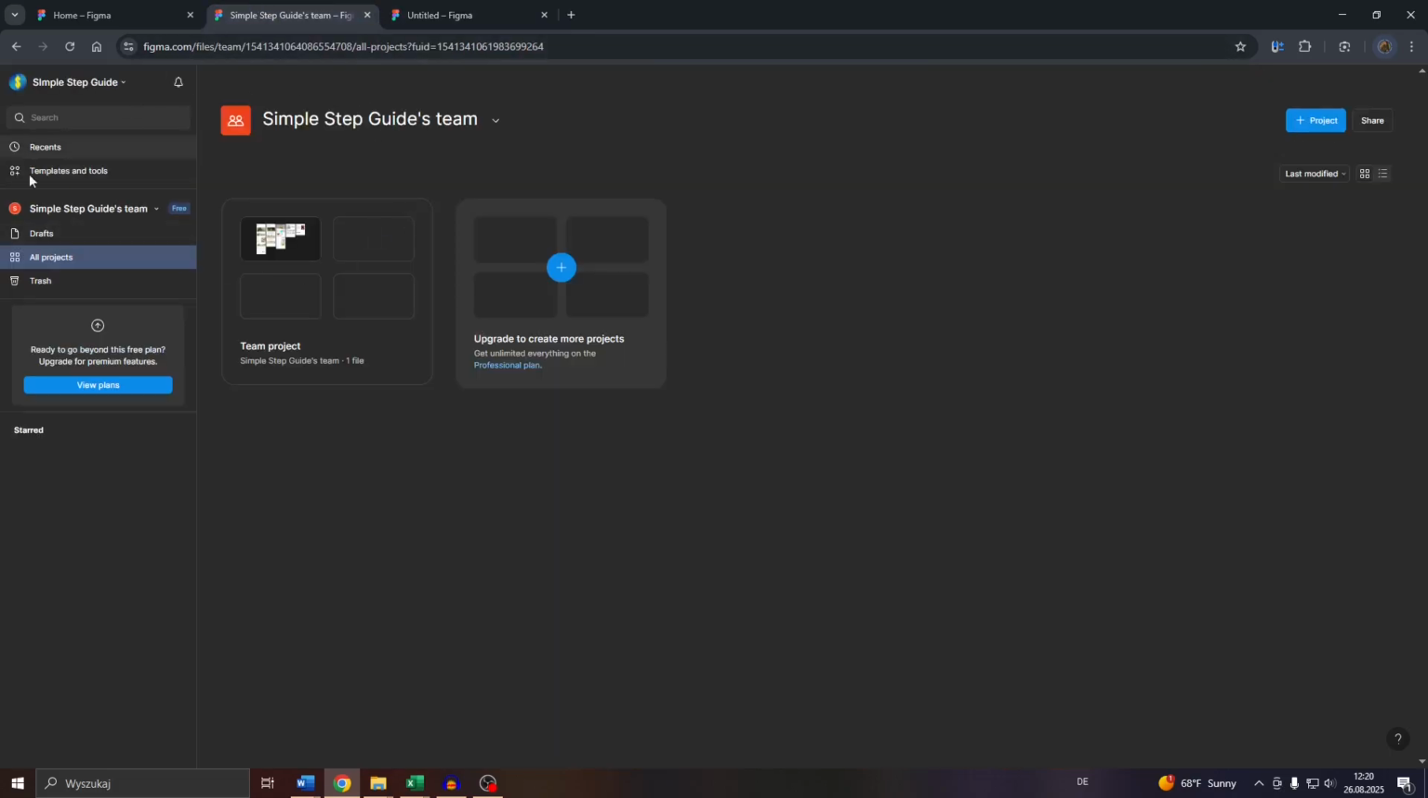Head over to your team overview here in your Figma account. You will see the list of all teams here by clicking on that arrow down icon next to the current team, and simply select the given team to manage it.